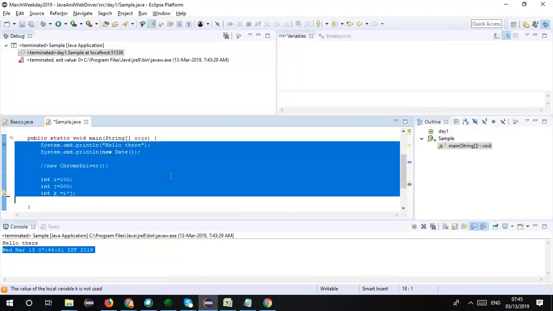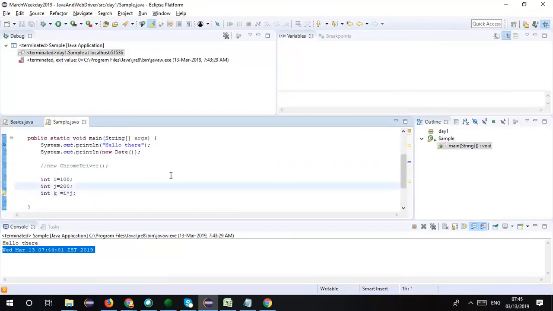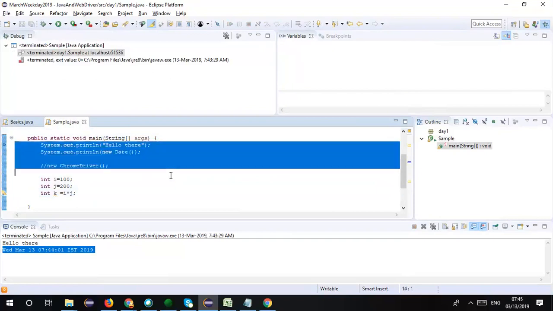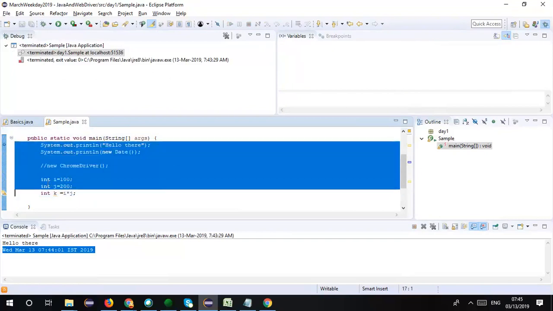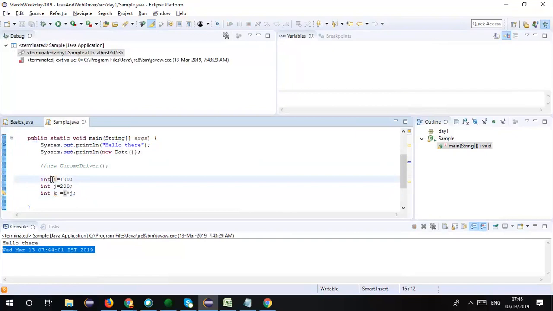All right, fine. If anybody has any questions, you can let me know. Debugging is really important. With F6, you can just run the program line by line, and the values of variables also you can check at runtime.